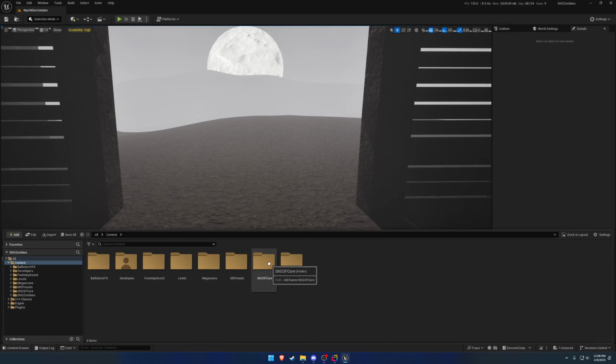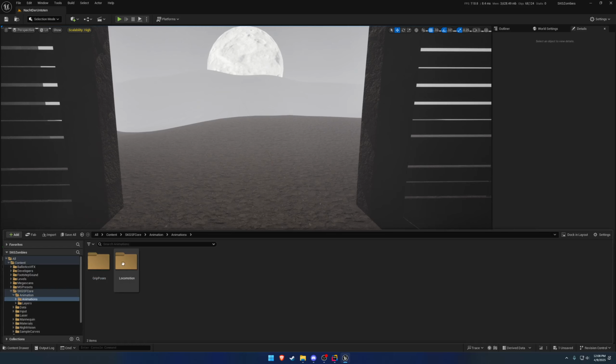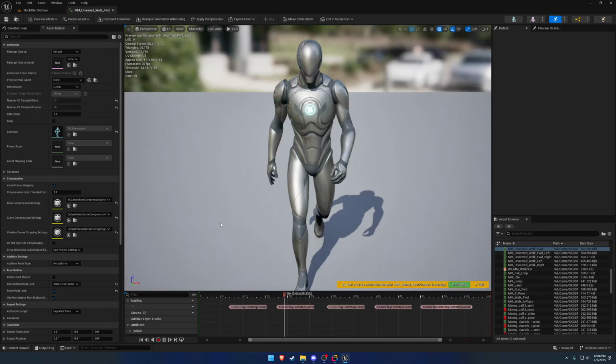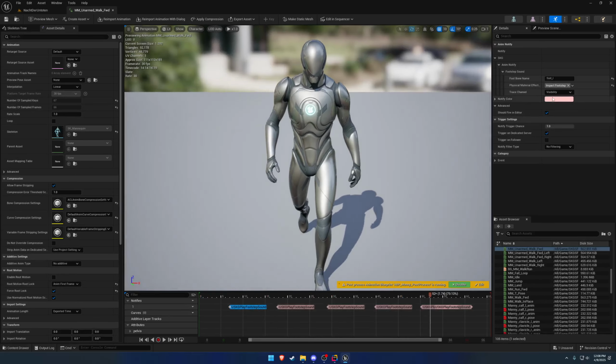So, for example, if we head to SKGSF core, go to animation, animations, locomotion, and we'll just go to one of these walk ones, like walk forwards. Basically, this physical material effect tag impact.footstep does not exist.